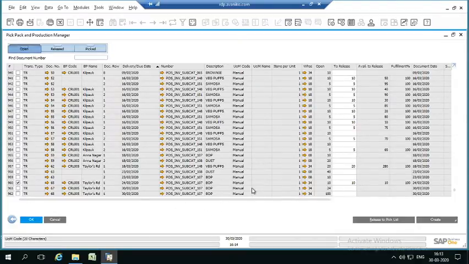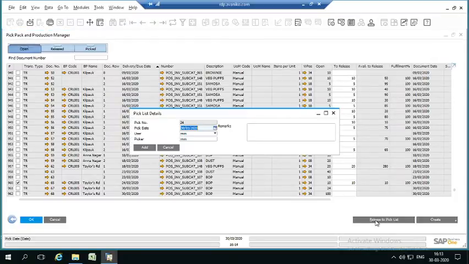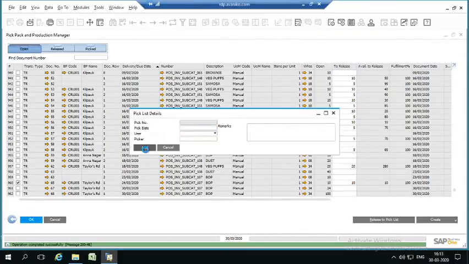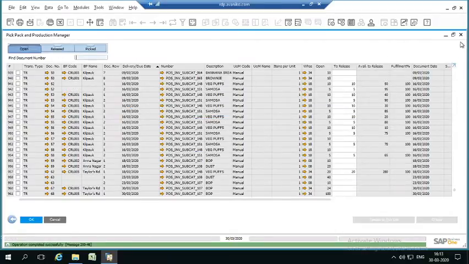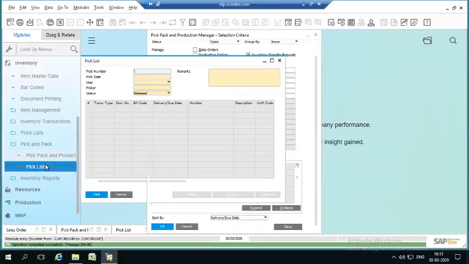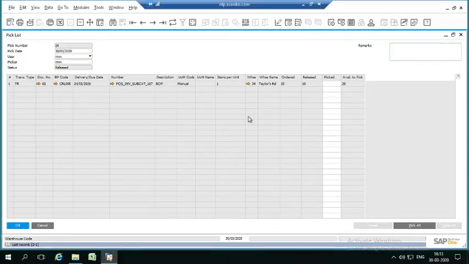And I'm choosing the items which I've already put over here, and I'm just going to click on release to pick list, and that's all. As usual, we saw the pick details, pick date, user picker and all those things will come. So I'm just clicking add, and the pick list will be created. So how the pick list looks for this: once the inventory transfer request is opened and the pick list is created, the status will be given as released.